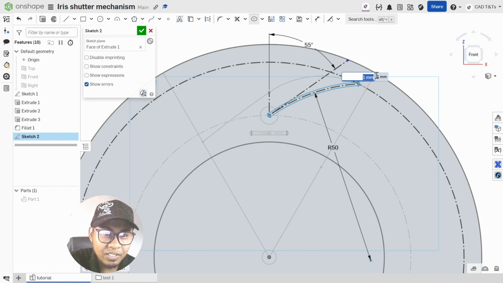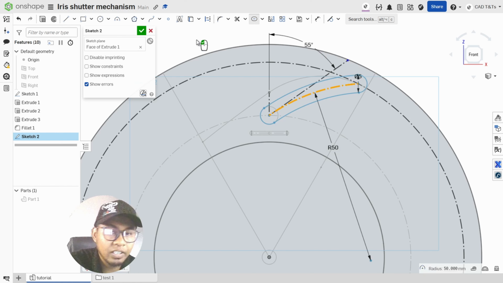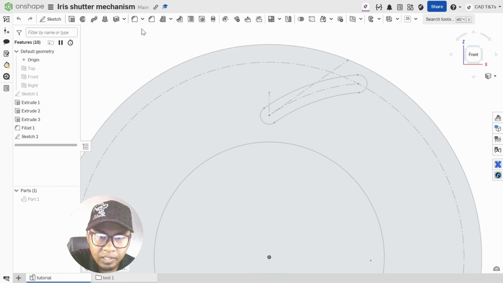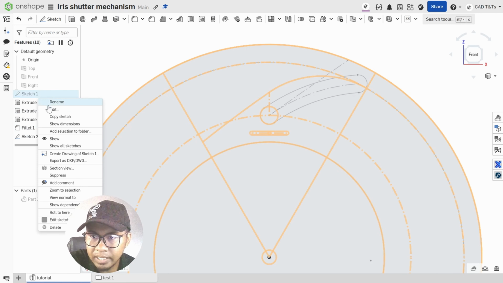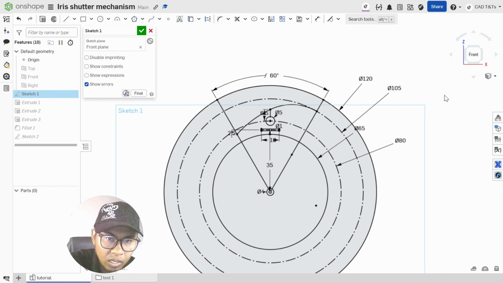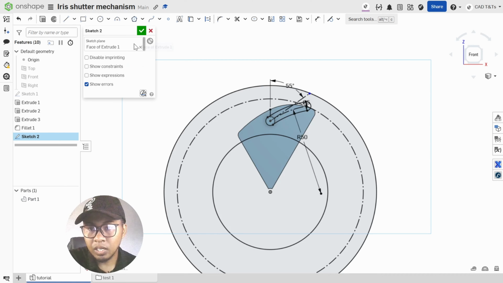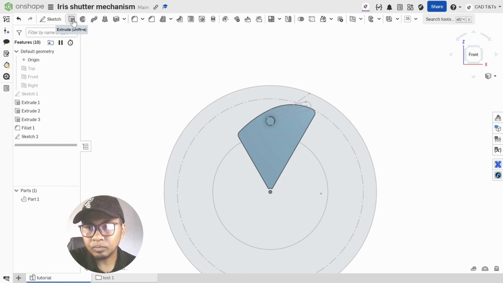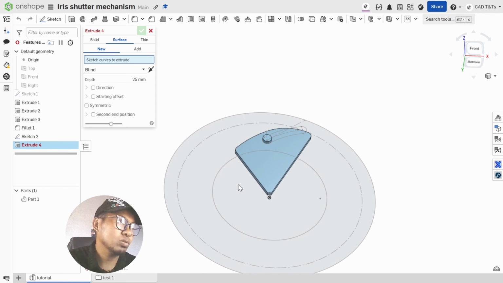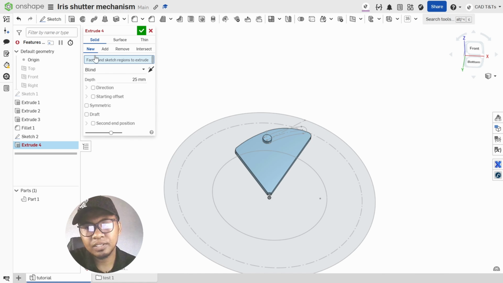Create the inner slot. This will be 5 and okay. I guess I need to decrease this a bit. Let's say 1.5, somewhere here. Now let's create this actuator disk. Okay, solid, new.